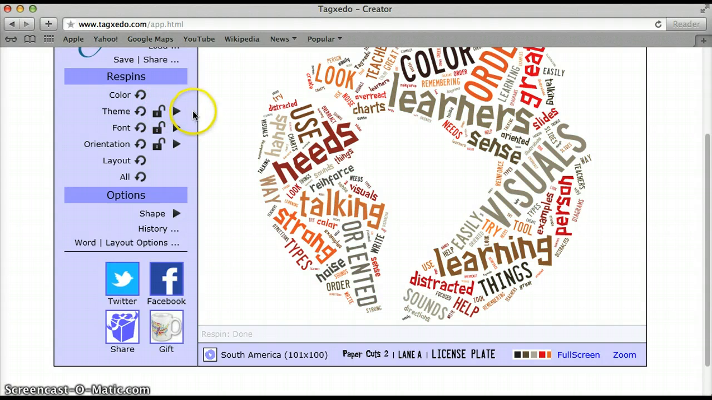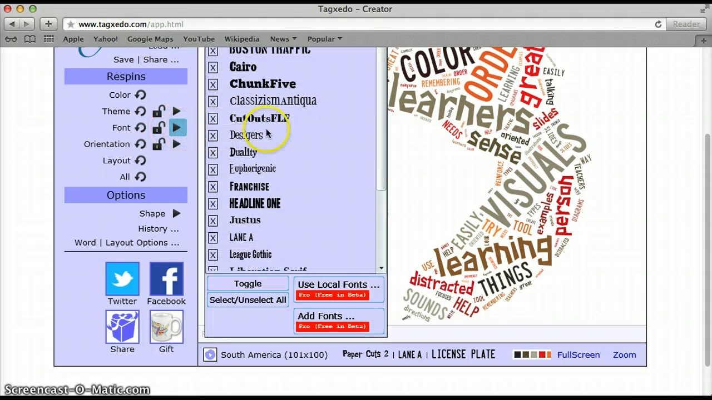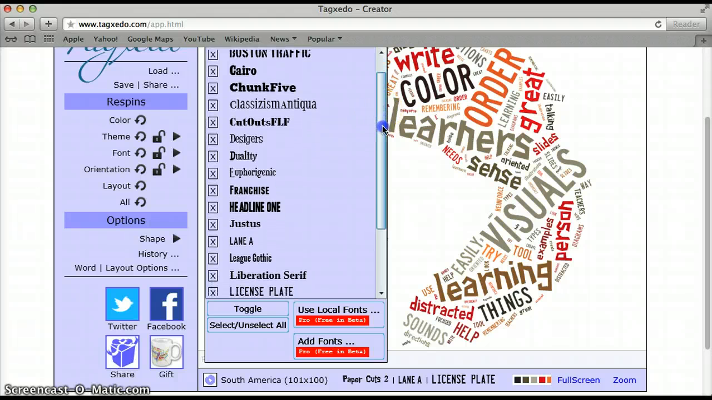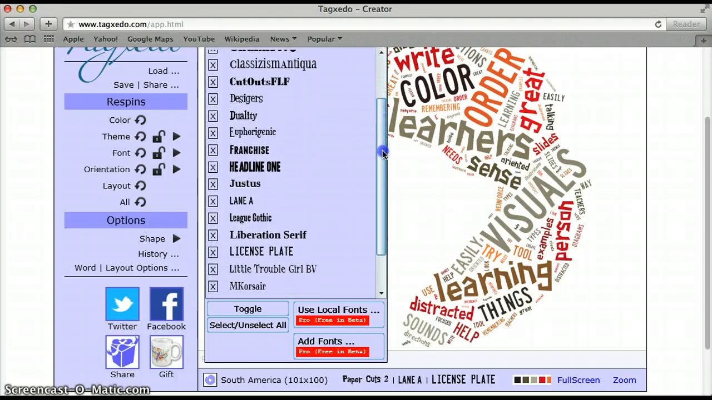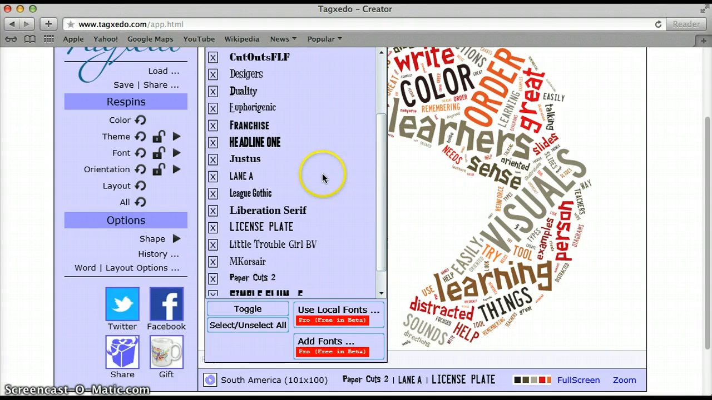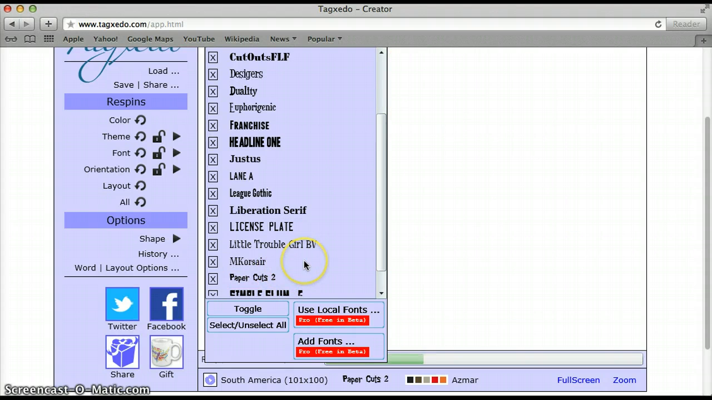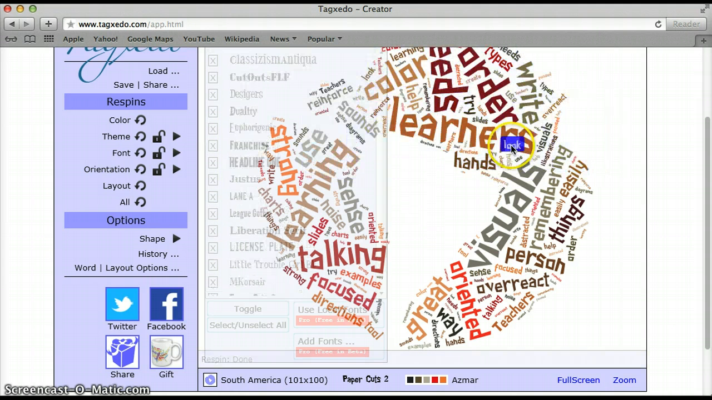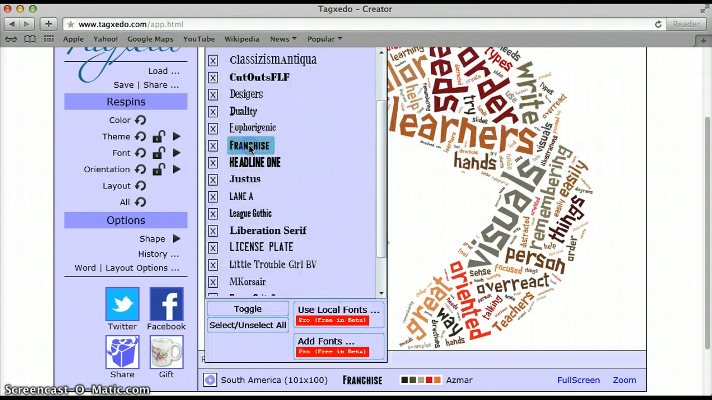So then after that, you can go down to font, and you can change the different kinds of fonts. And there's a whole list of different ones. You're going to want to pick ones that are best for your specific learners, and ones that aren't too distracting but are still fun at the same time, because again, visual learners like to look at something that isn't the ordinary. So we chose Paper Cuts 2, which I think is the exact same thing. Was it? Yeah. Oh, yeah, it was. My bad. So let's do franchise.